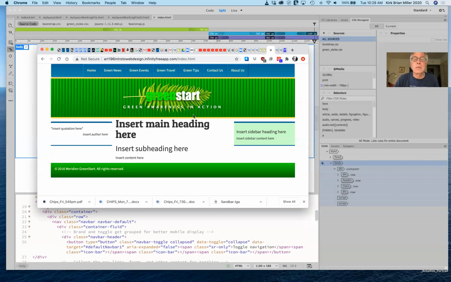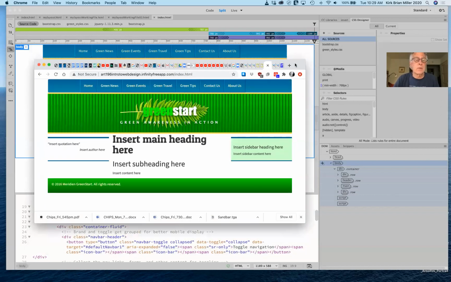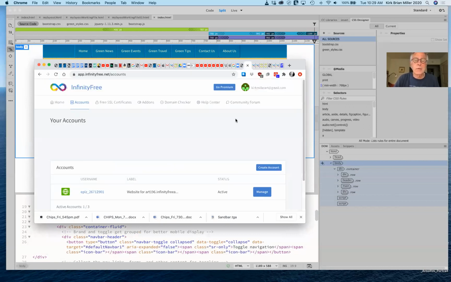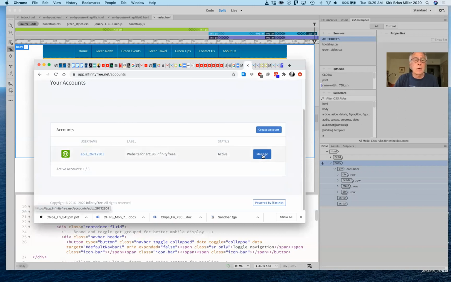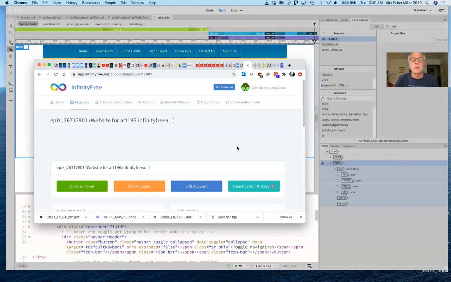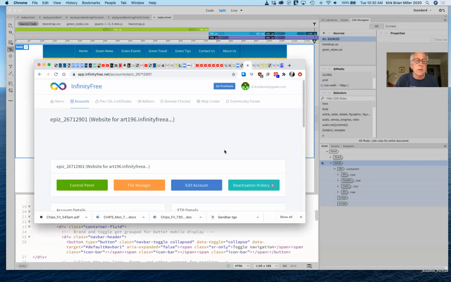Okay, so this is my preferred way of publishing a website, through Dreamweaver. But if you want to go back and do it the other way, that's perfectly legitimate too. If you get lost with that or it doesn't seem to be working, then you can always go back to Infinity, go back to your account, and go to manage. And every time you do that, it's opening up a new tab, so that gets confusing to me.